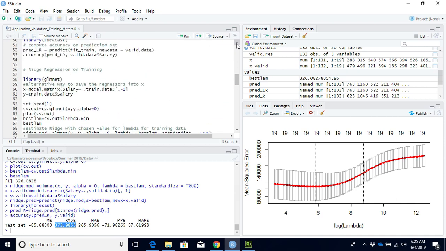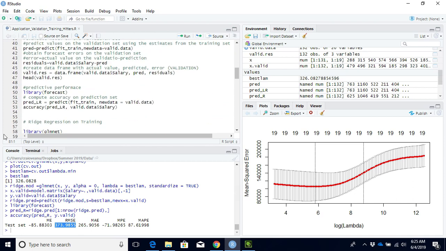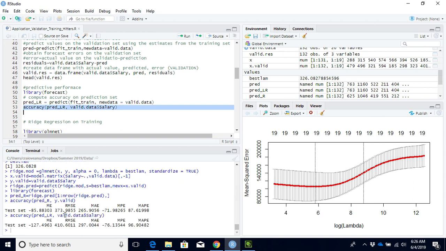So what we can do is go back over here where we had the linear regression model and run this line of code again, so we have them next to each other. So now I can see that the root mean squared error for ridge is 373. The root mean squared error for linear regression was 410. So I do see a forecast performance improvement in the ridge compared to the linear model.